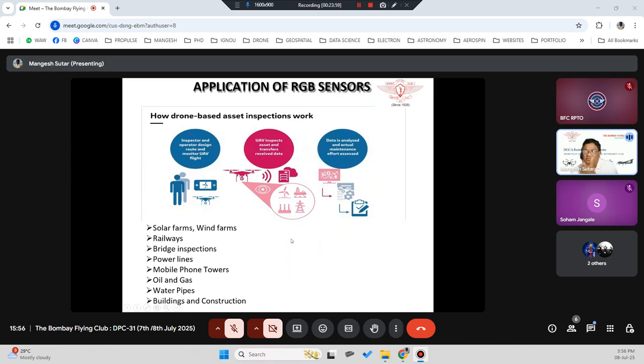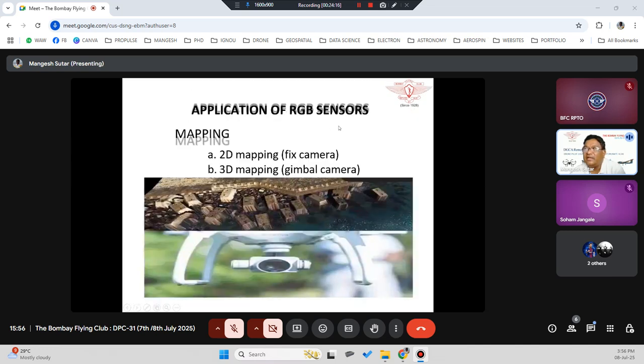Okay, so what are the applications of RGB sensors for asset inspection works, like solar farms, wind farms, railways, bridge inspection, power lines, mobile phone towers, oil and gas, water pipes, building and construction, all those things are useful. Then the application of RGB sensors for mapping, 2D mapping, 3D mapping. Okay, 2D mapping normally you do with a fixed camera pointing towards the ground, and for 3D mapping you use a gimbal. So you have to take the footage with different elevations. So you can create orthomorphic maps. You can make 3D maps out of it.